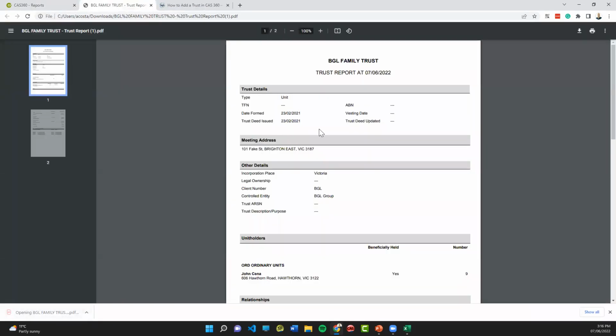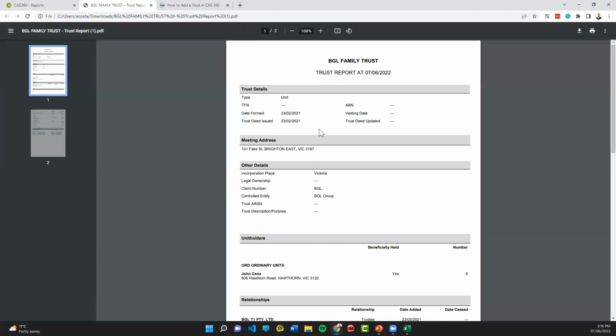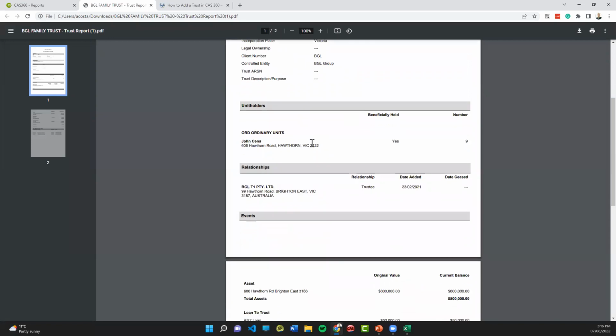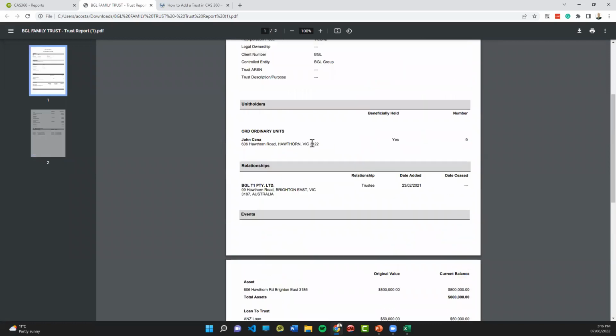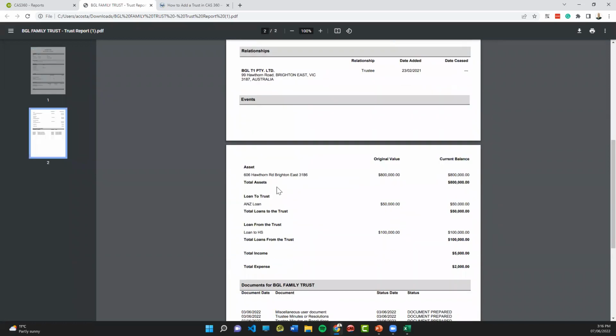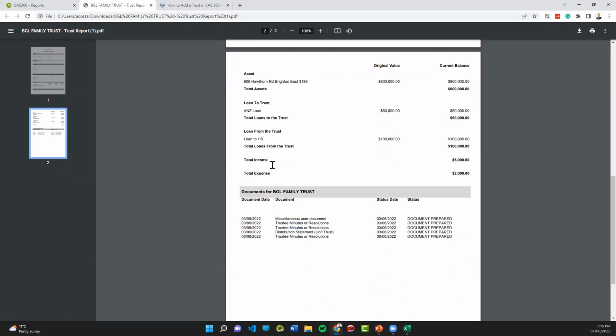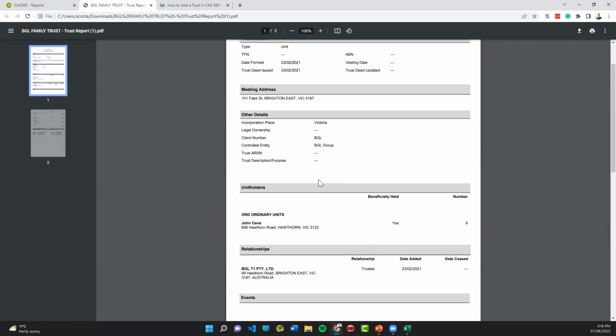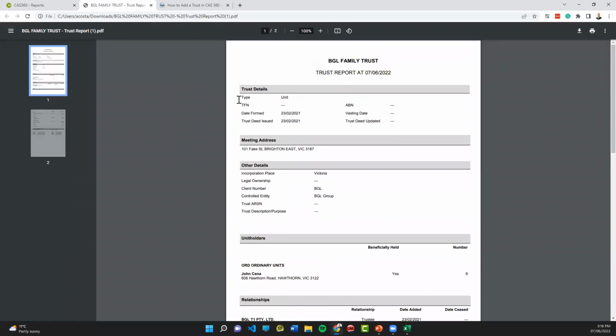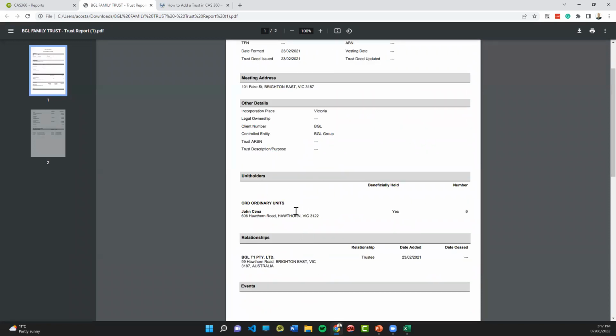So here we're just showcasing the trust report. You'll be able to see all the details of the trust collated on this particular report. So if you want a report of a particular trust and all the details that have been entered into CAS, from unit holders to relationships to events, and to what documents have been prepared, that's all available on this particular report. So what I'm going to focus your attention on now is how do I actually enter these details into CAS 360? So how do we put in the trust details, the other details, unit holders and relationships?